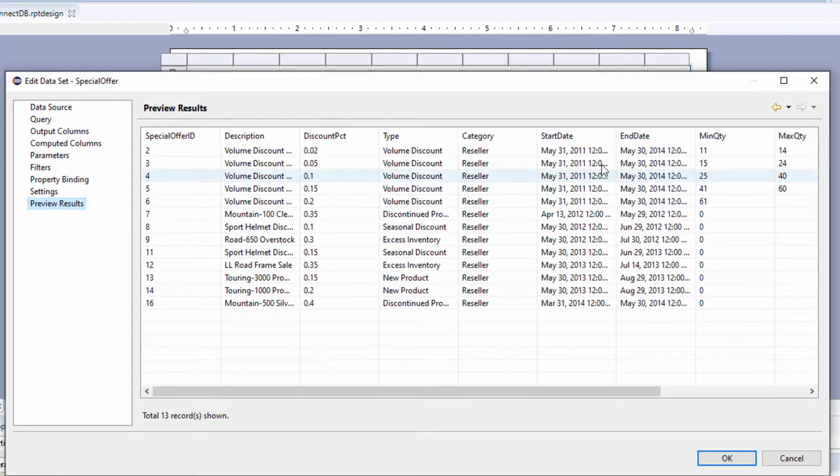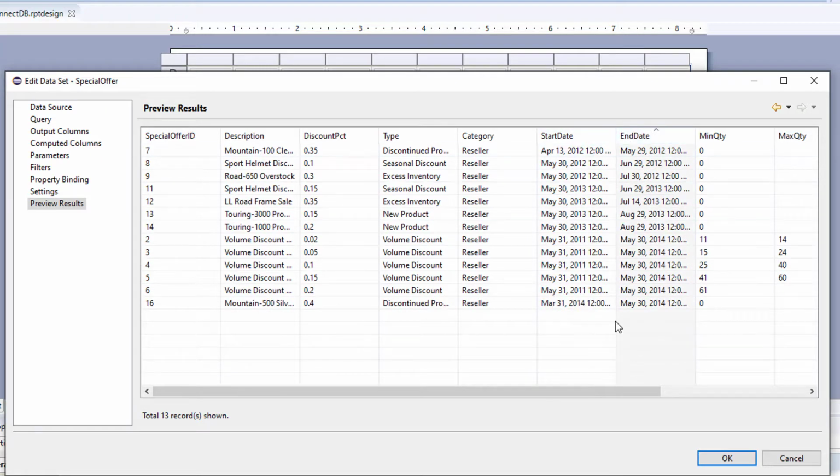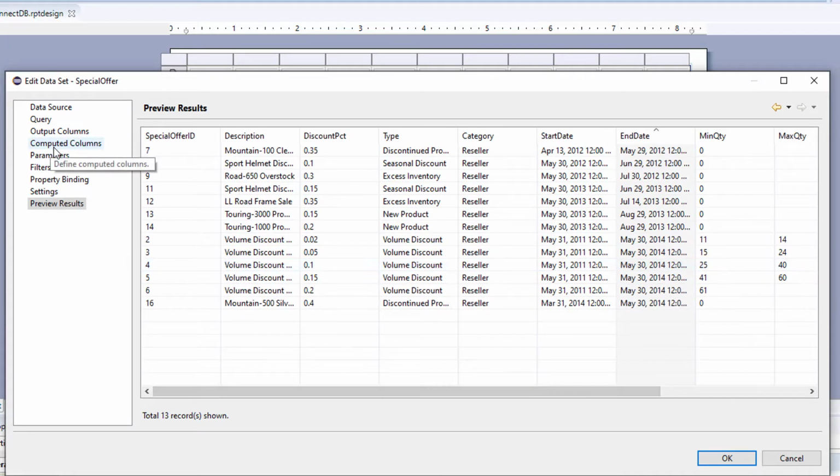So for this example, we will do a couple of different calculations. The first example, we have a start date and an end date in this result set, and we want to know the day's difference between the start date and the end date. So we don't have that here in our data set, but we need that for our report.